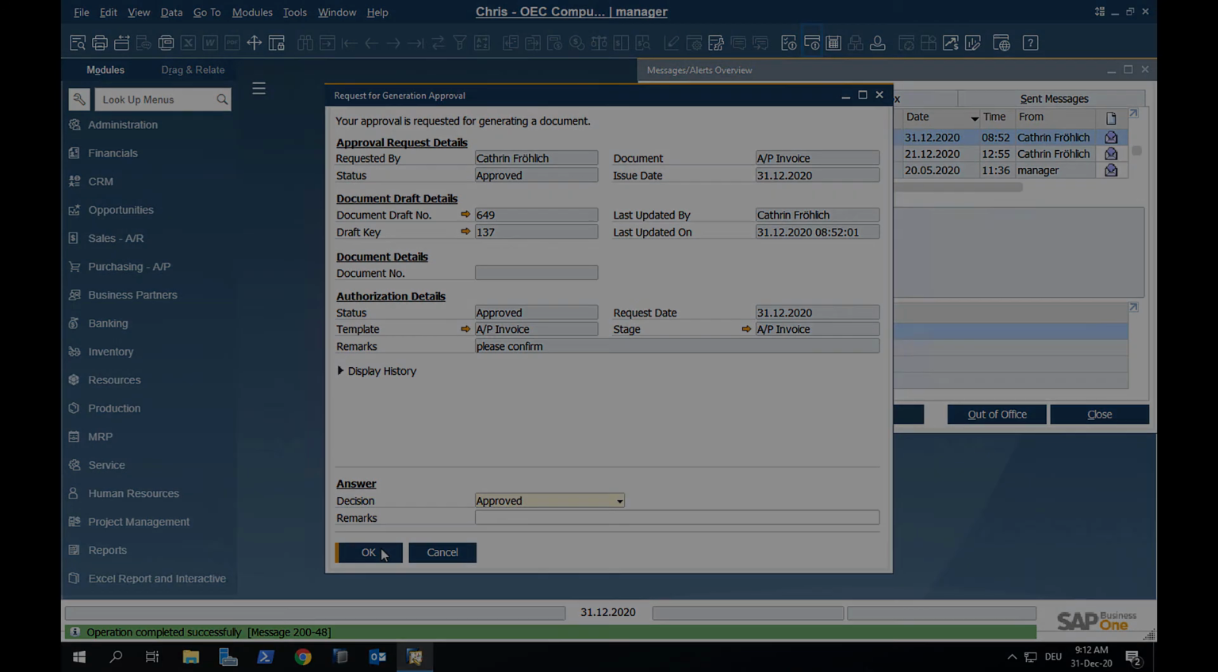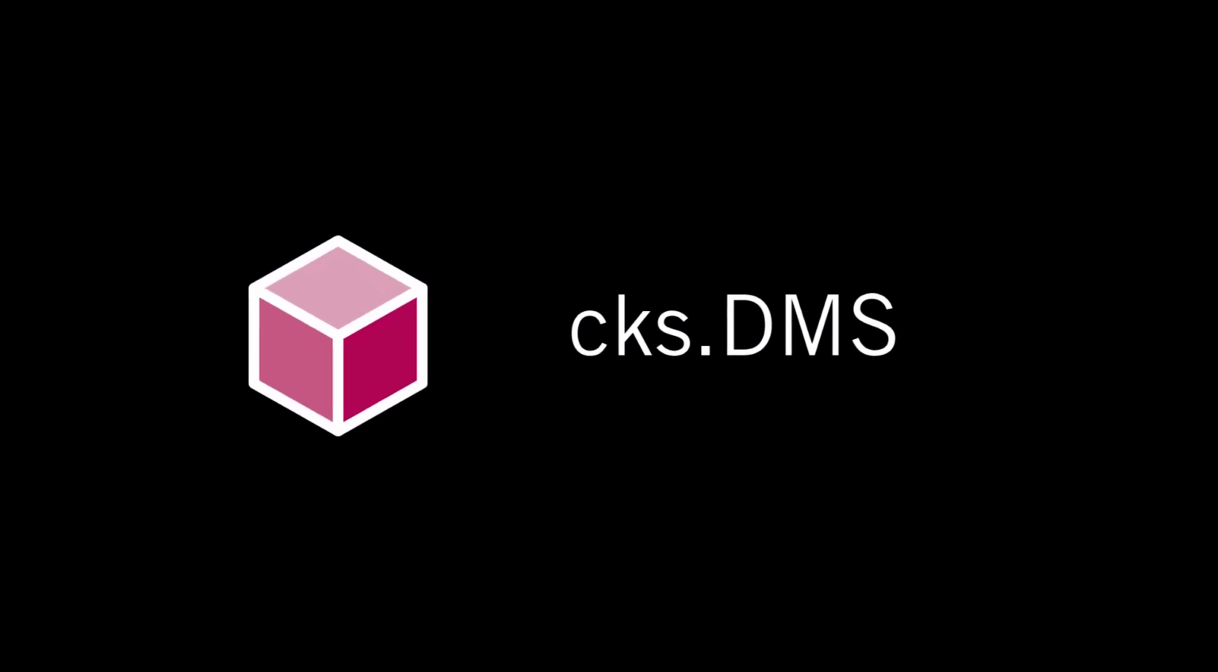And that's it. That's how easy it is for incoming documents such as delivery notes and invoices to be exchanged and processed by employees within our SAP environment.